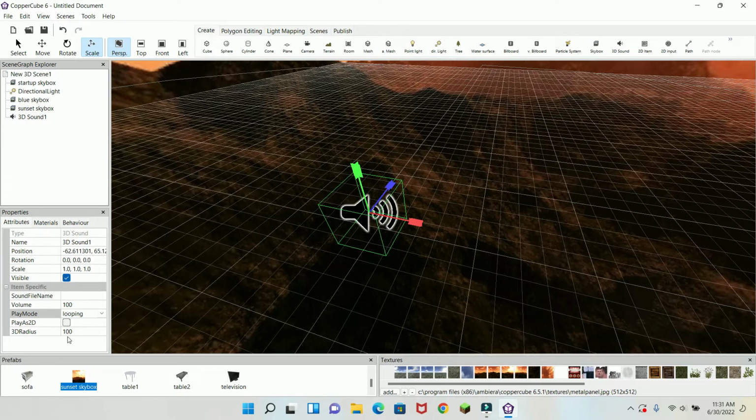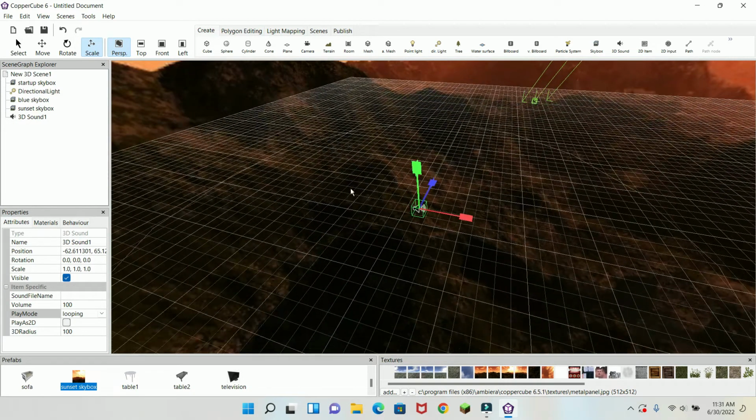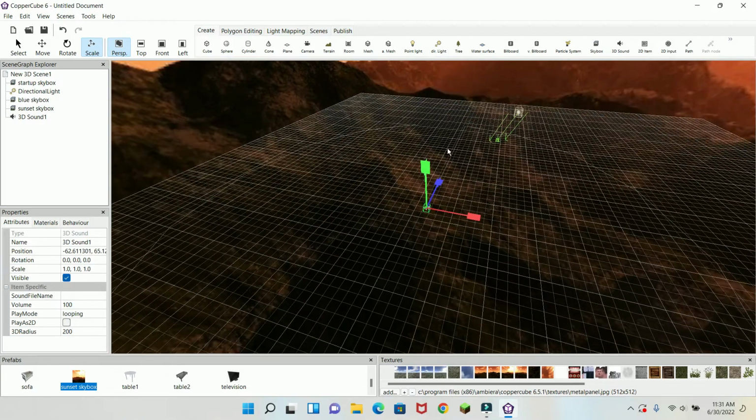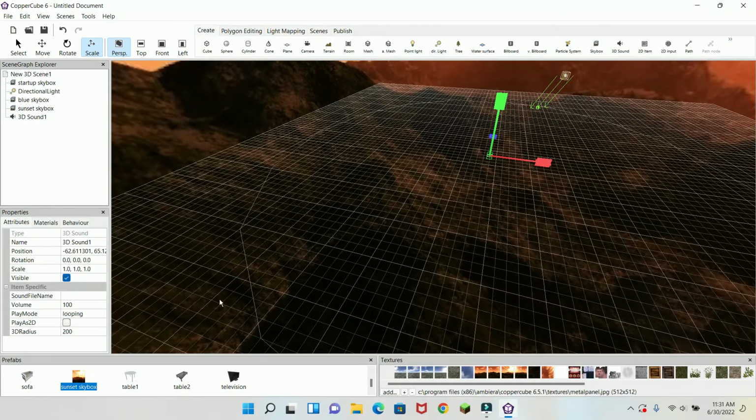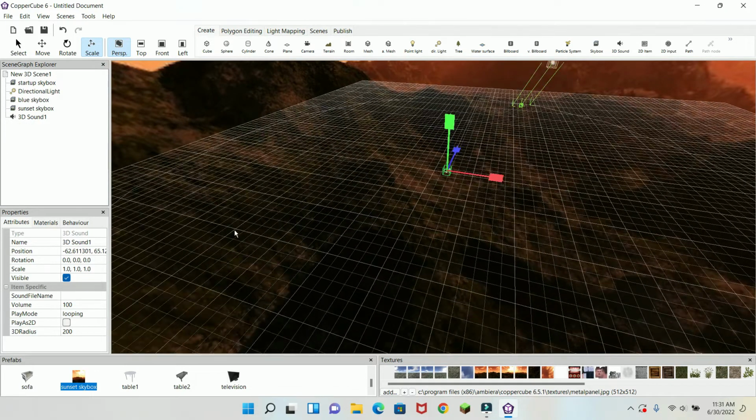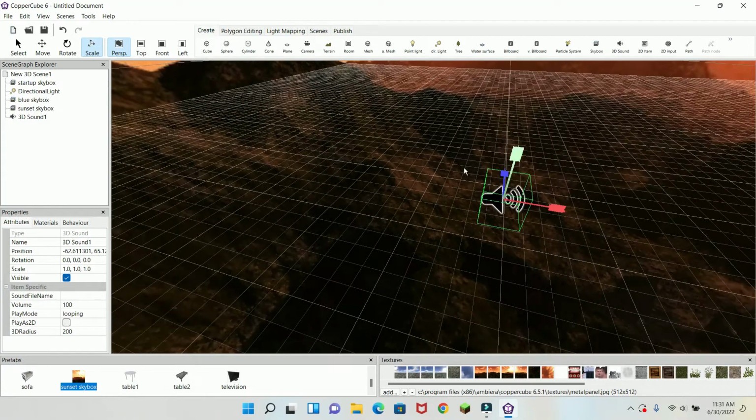We could do that. 3D radius, now that's how you could change the radius, how big the circle is. So let's say I wanted to change it to 200, not 100. As you can see, this white circle gets so much bigger. That means if our character was even over here, he would still be able to hear the sound if our speaker was over here.